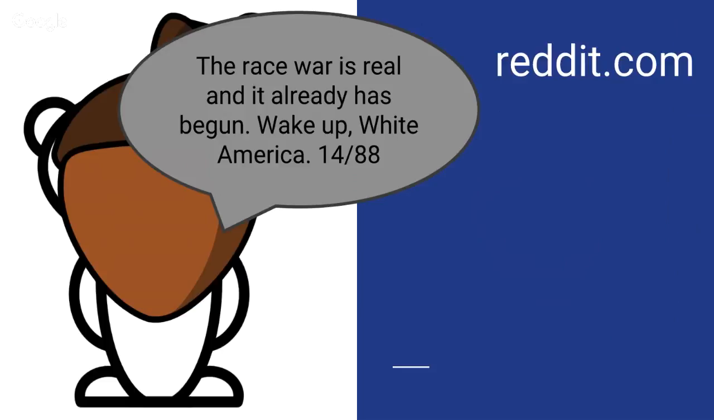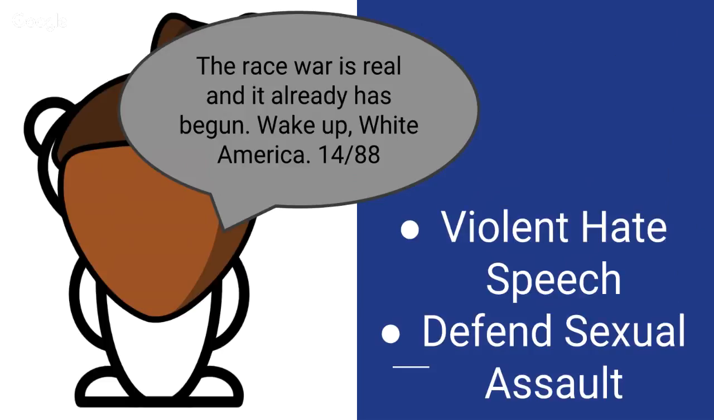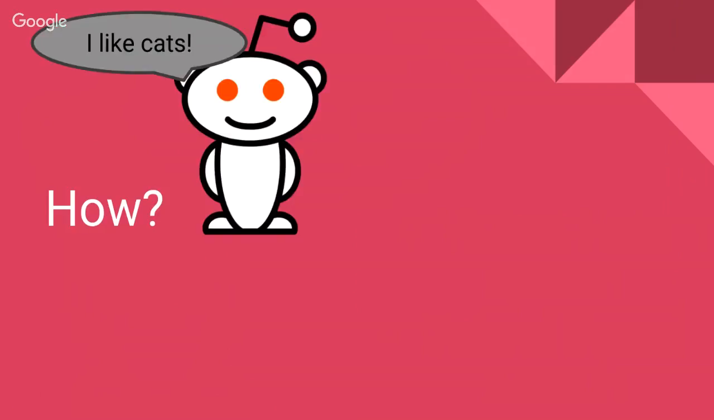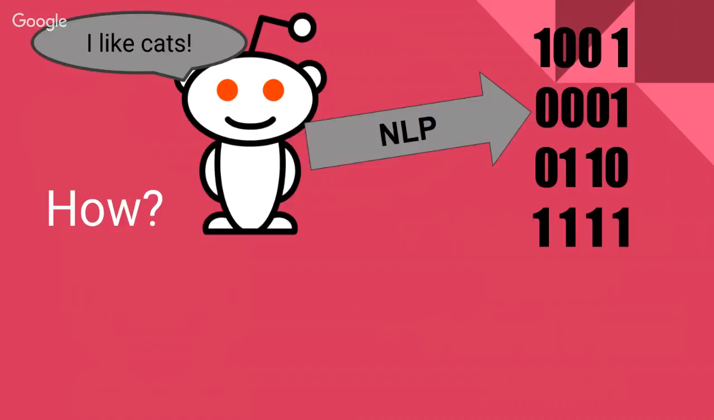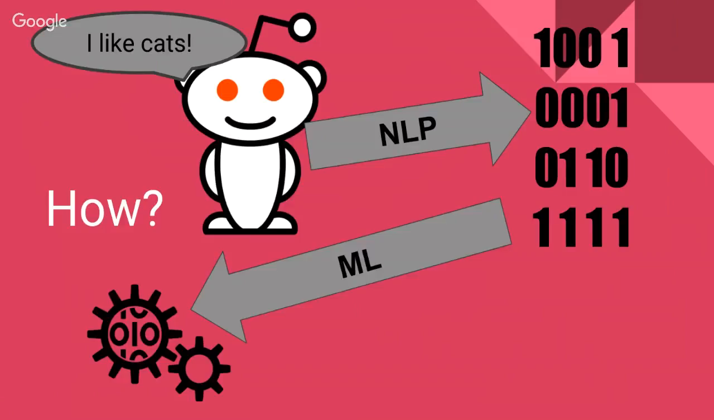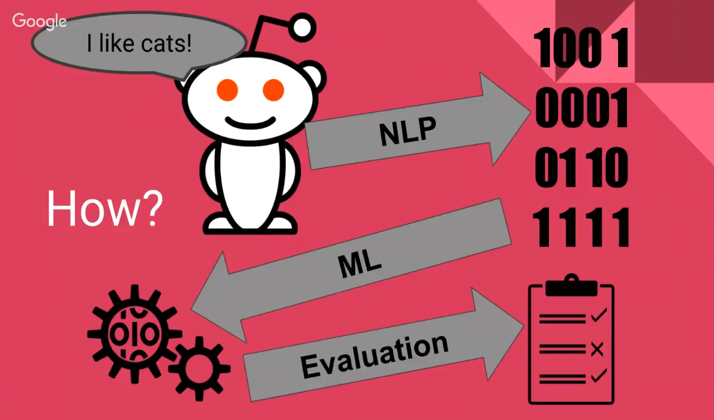And specifically, just to give a better definition of what a nut is, these are people who either use violent hate speech, so you can't just be racist, you have to be violently racist on the internet, and also defend sexual assault. So the way we're going to go about doing this is we start with all these comments, we turn those into numbers, we stick those numbers into a machine learning algorithm, and then we look and see, did it do very well?